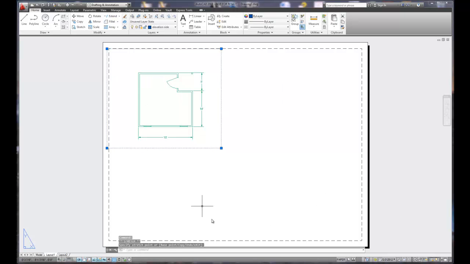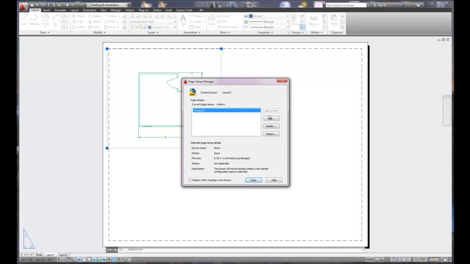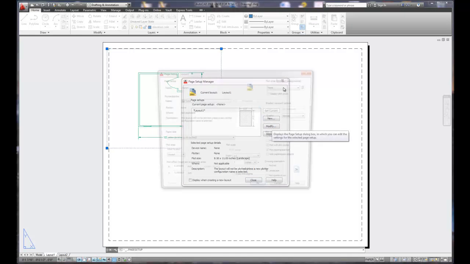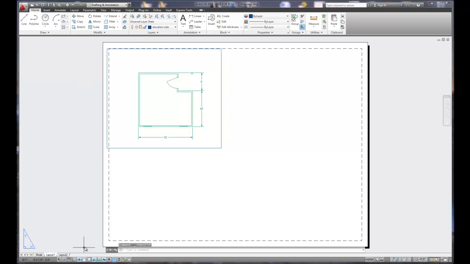Well, we've got 1 viewport. This, by the way, is a C-size sheet, I think. Let's check. Page Setup Manager. Nope, it's 8.5 by 11. So it's an 8.5 by 11 sheet. So I did that by right mouse clicking on the word Layout 1.